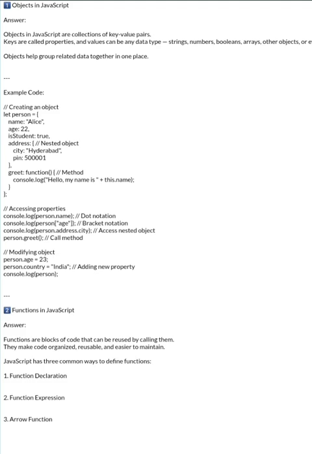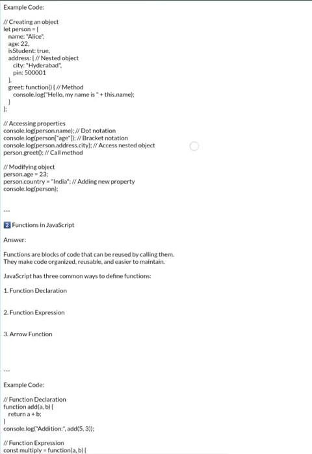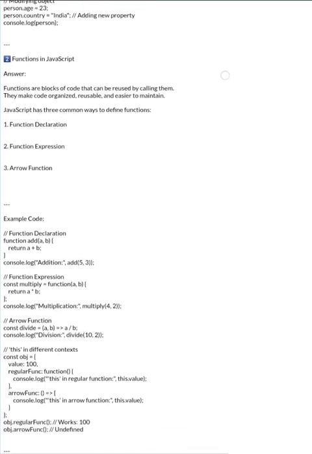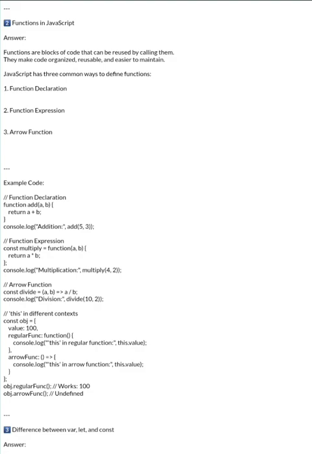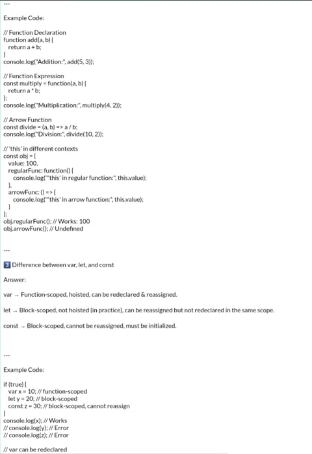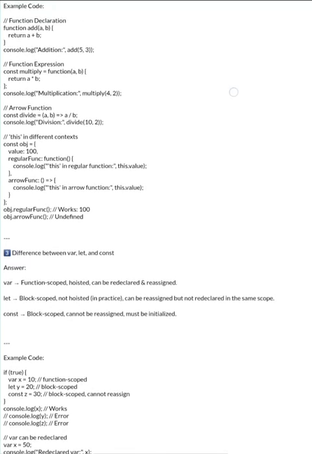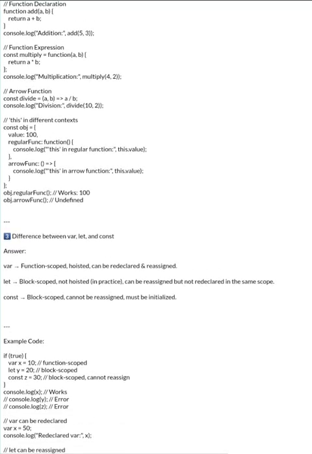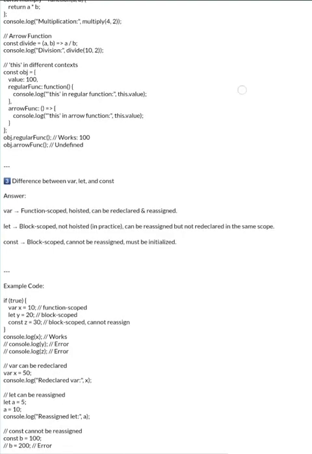Now the difference between var, let, and const. JavaScript has 3 keywords to declare variables. var: function scoped, hoisted, can be redeclared and reassigned. let: block scoped, can be reassigned but not redeclared in the same scope. const: block scoped, cannot be reassigned.